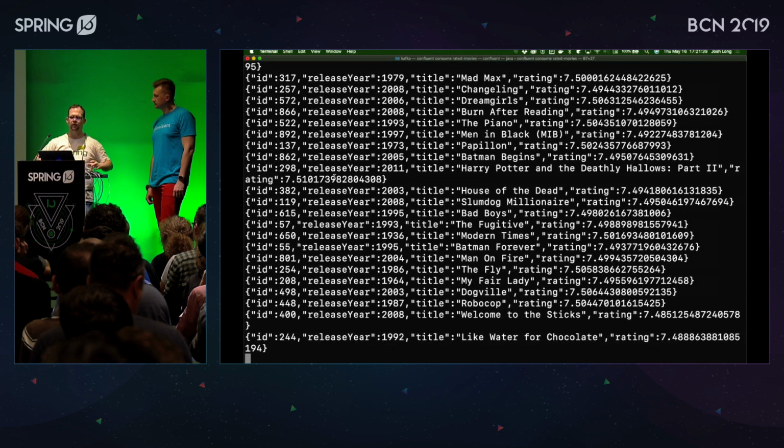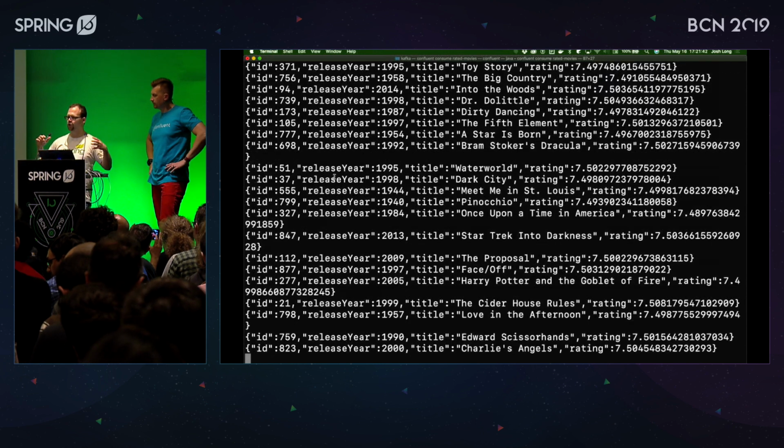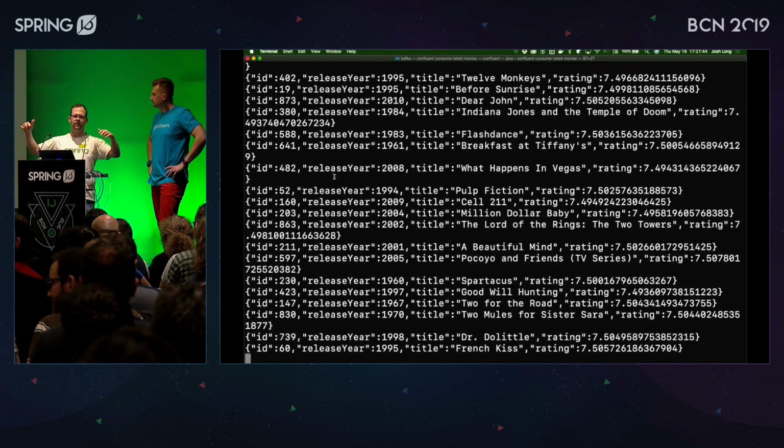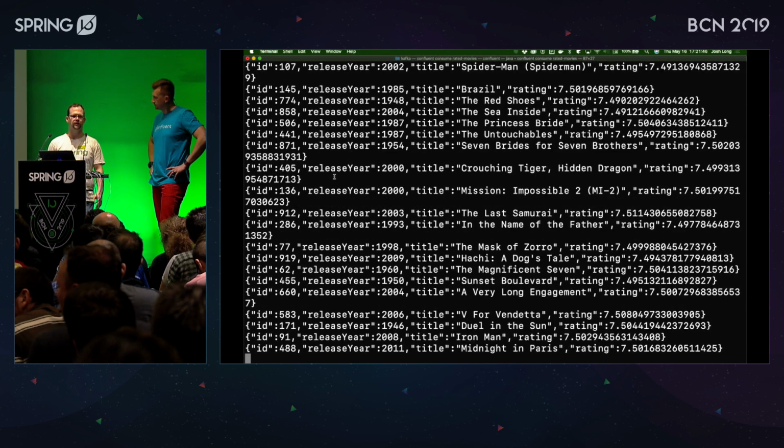So here it's just a small finite data set. But of course, the whole point of this is that you can now build pipelines that handle Netflix scale kind of stuff, right? So that's a real opportunity.